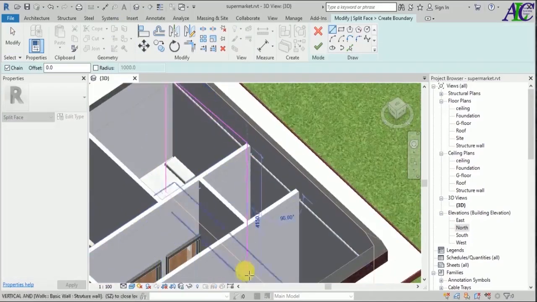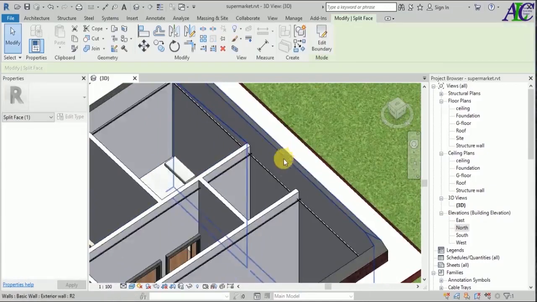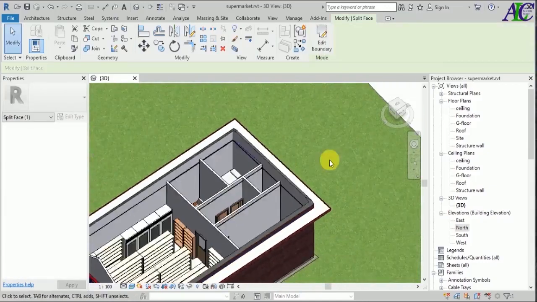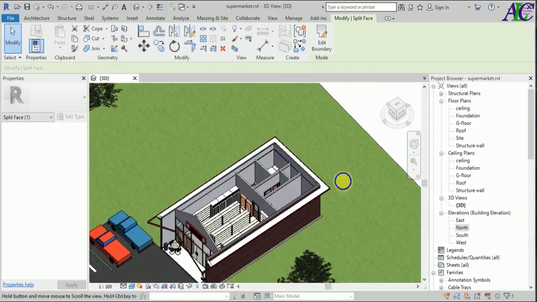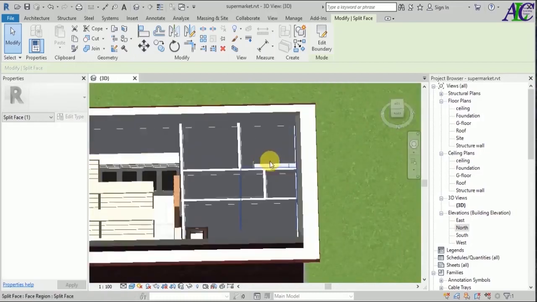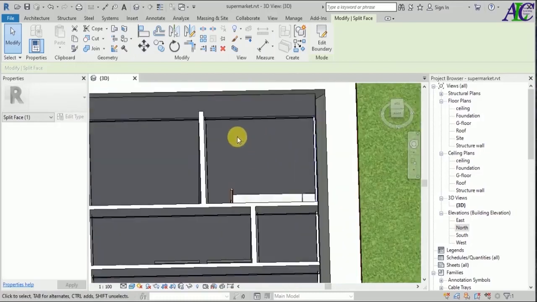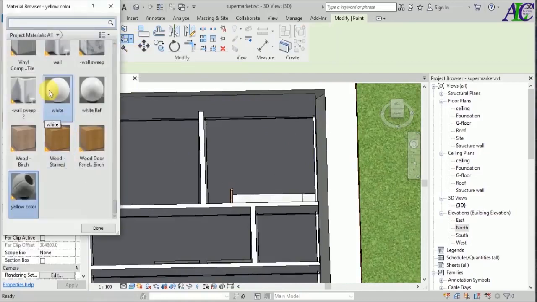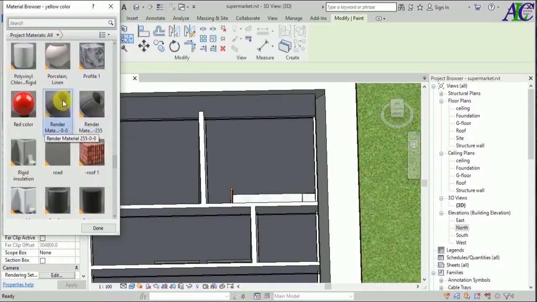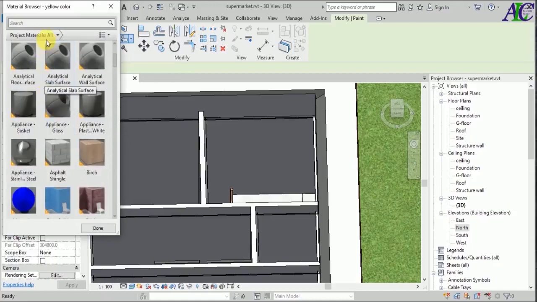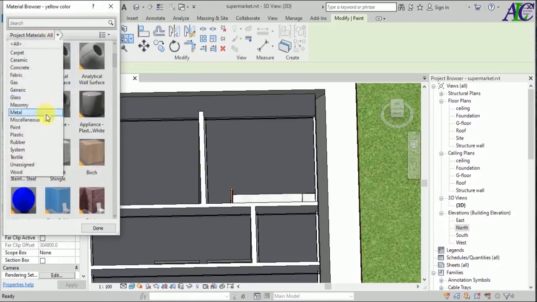Each side you have to separate from the other. Okay, so now it's ready to paint. So I'm going to start from this bedroom, like restroom. Go to, so in here there are different colors, so also from here you can find different ones.